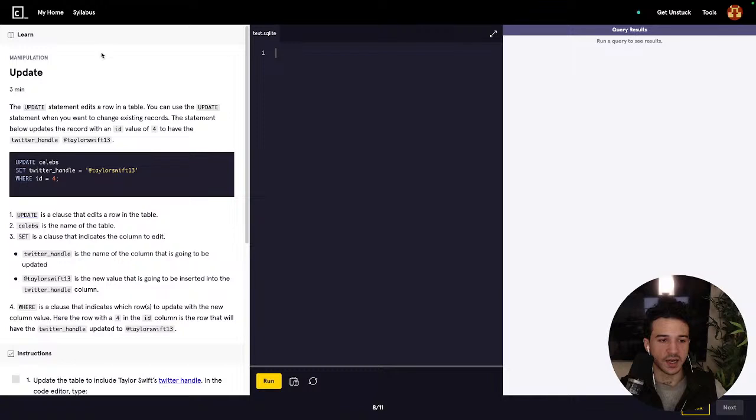Update is a clause that edits a row in the table. Celebs is the name of the table. Set is a clause that indicates the column to edit. Twitter handle is the name of the column that is going to be updated.